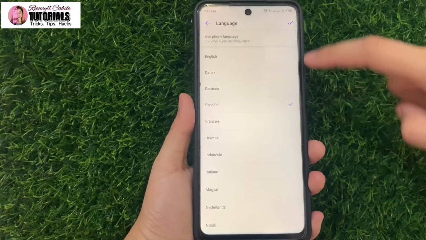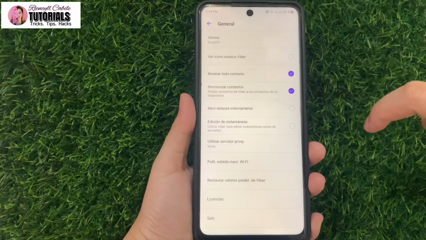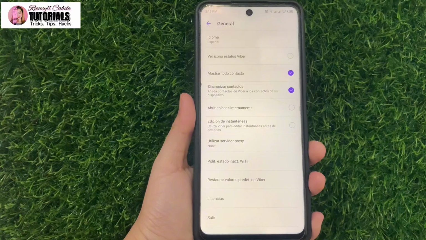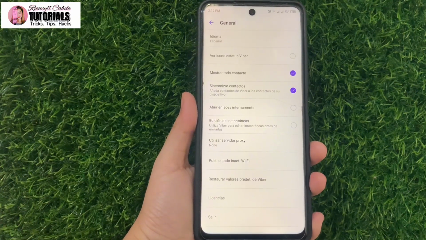And then, kapag may checkmark na, tap nyo ulit yung checkmark na nandun naman sa may upper right corner. So, ayan guys, kung mapapansin nyo, napalitan na ng language yung aking VIBER account. So, ayan lang guys, ganun lang kasimple kung paano nga ba magpalit ng language sa VIBER app.